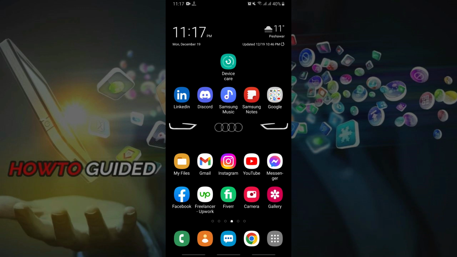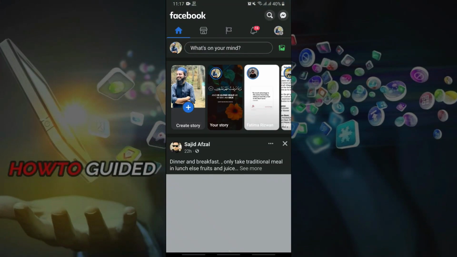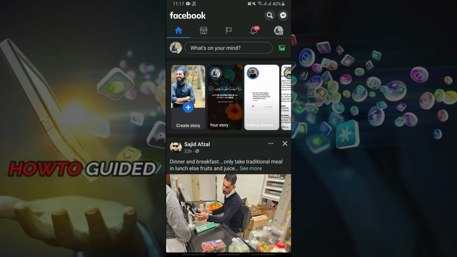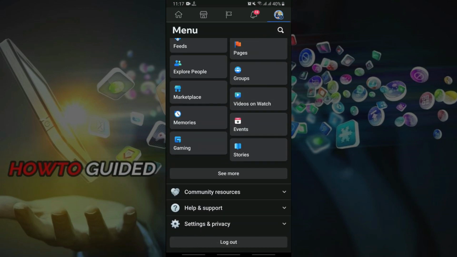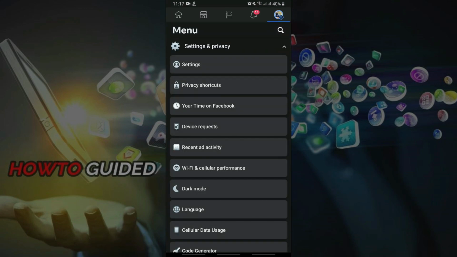So let's start the video. First of all, you have to open your Facebook application. I have opened my Facebook application. Now I will click on the profile icon which is on the top right side of the page under the search and messenger icon. So I will scroll down this page and I will click on the settings and privacy.